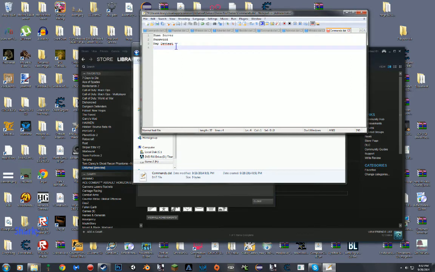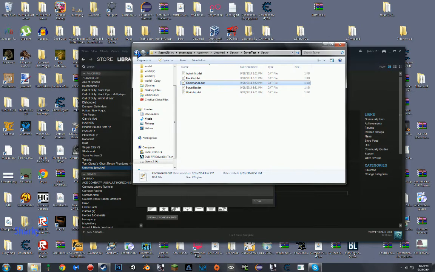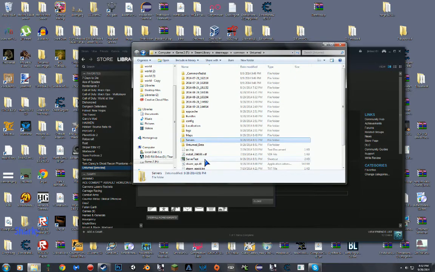And then finally, port. I just use 25444 for me. But this would be something else for you if you changed it. You want to save that and go back to server test or whatever you named it.